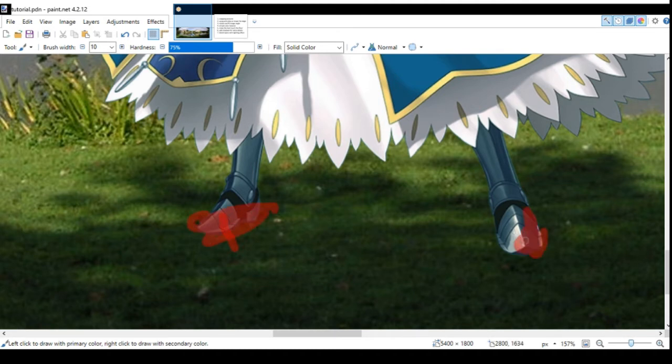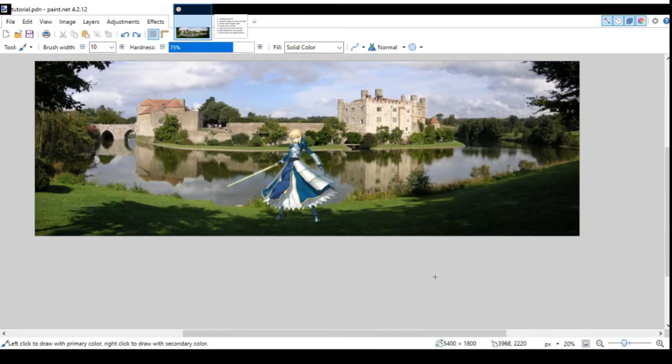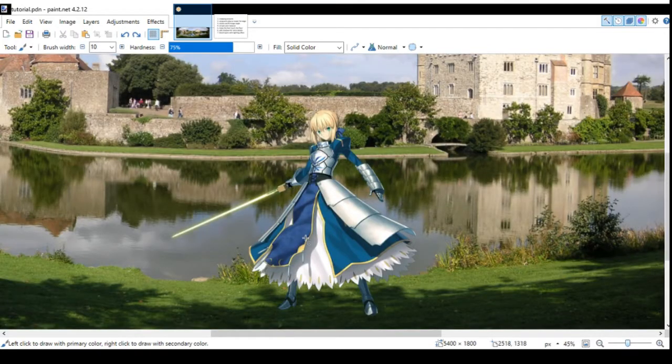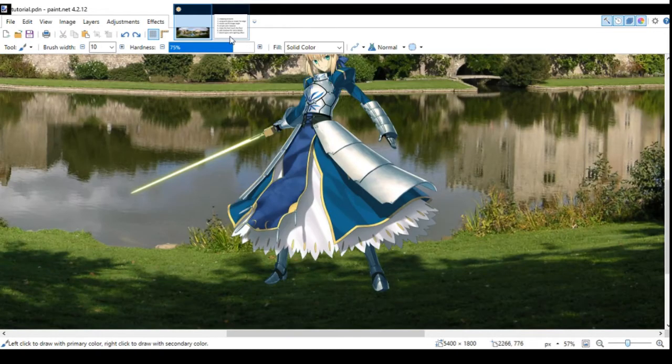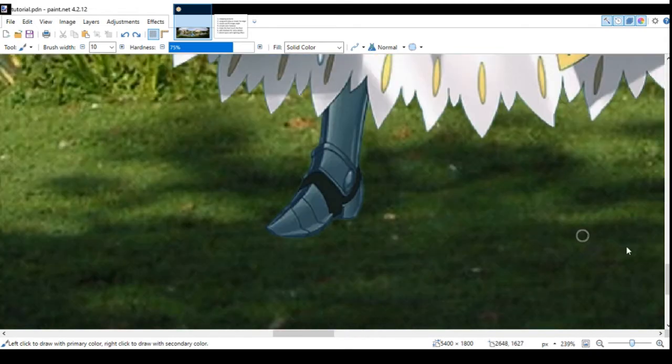Because the grass actually has texture, and so when there's absolutely no grass covering the shoes at all, it almost looks like Saber's floating in the scene. So when I say you want to make the feet touch the floor, all you want to do is match the texture of the surface that the character is standing on with the feet. So in this case, since it's grass, I'll do a little bit of a cheat.